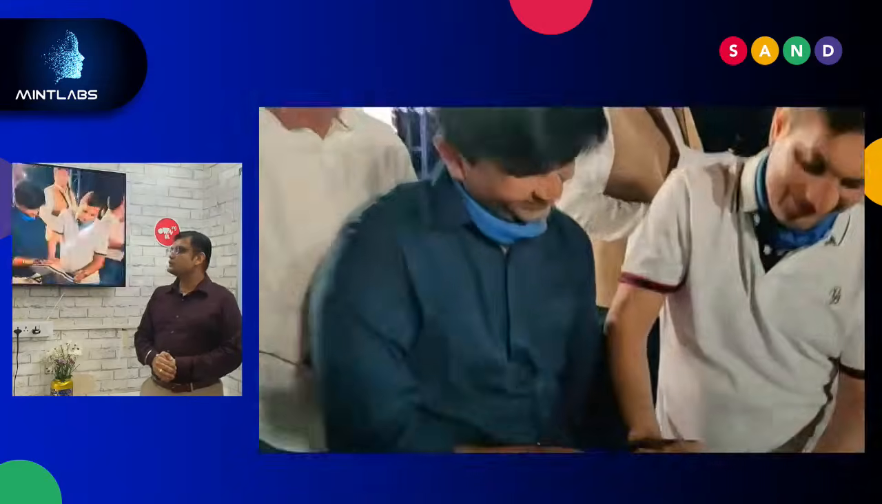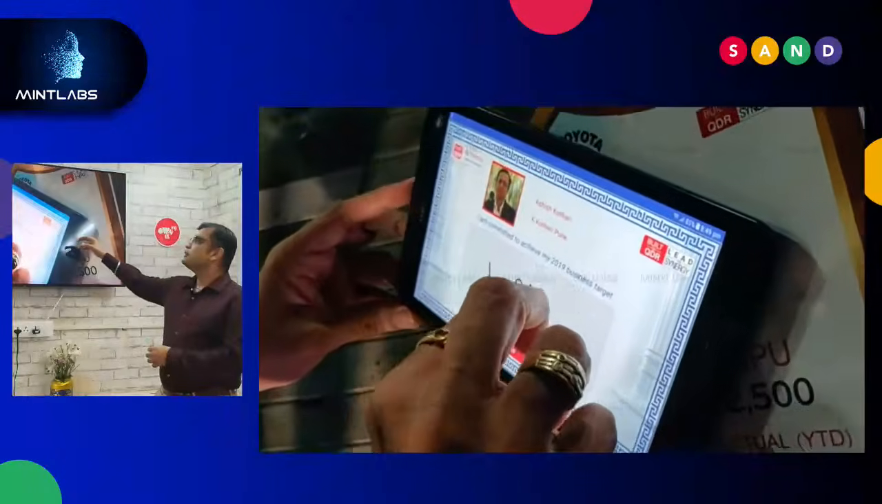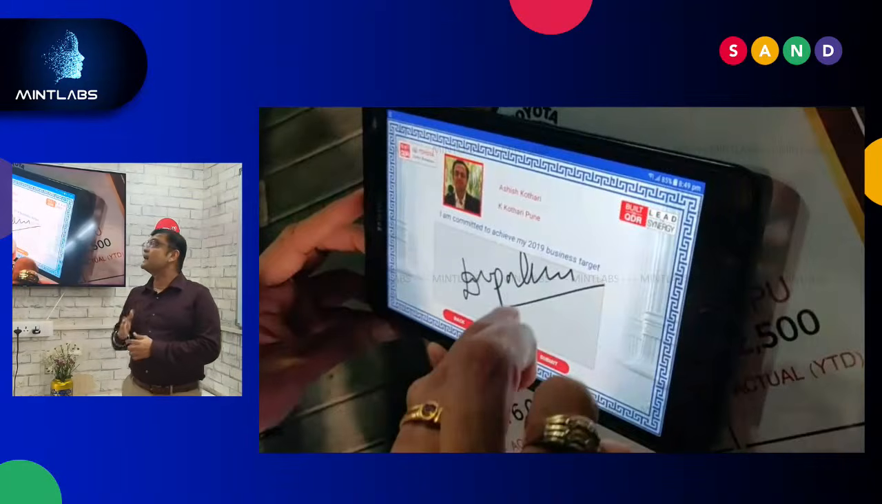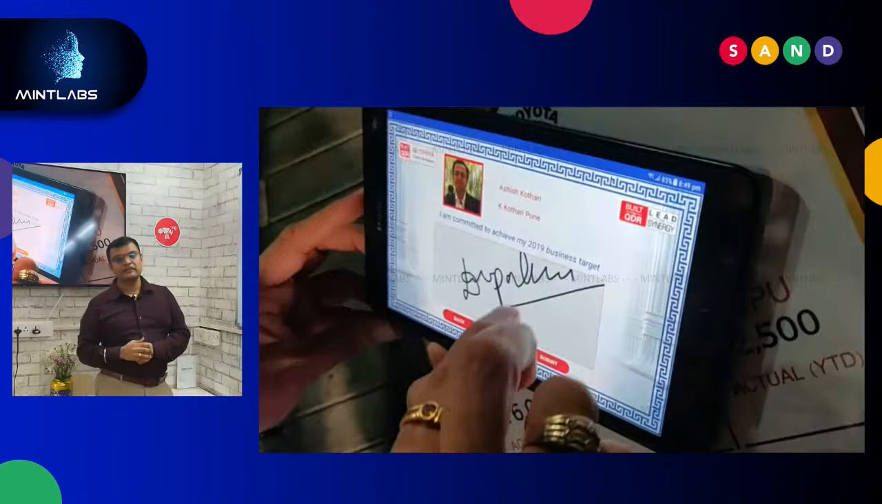So observe his hand very closely. Now here you see, okay, pause. This we did for Toyota, where it was meant that I am committed to achieve my business target of 2019. That was the year we did this in. Now here what happens is we have a person coming in. Option 1, we have the data with us. We can have the person select what he wants to, or his name rather in this case, and then go on to this screen where he signs and submits.